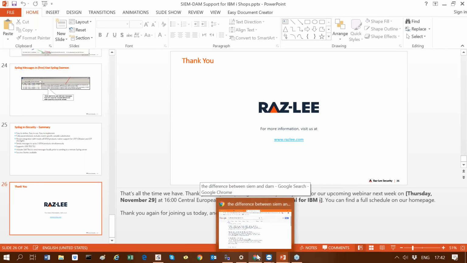Okay, Mark is asking me if we have support for Splunk. Yes, Splunk works with the LEEF standard, and we have support for Splunk. We have dozens of installations with Splunk. I personally did a few installations with Splunk. It's a very friendly SIEM, and it's easy to implement with iSecurity.